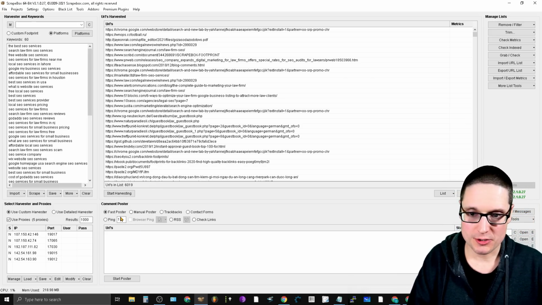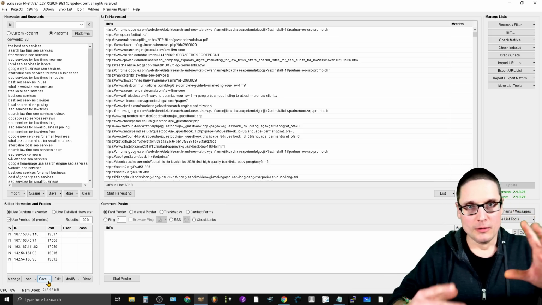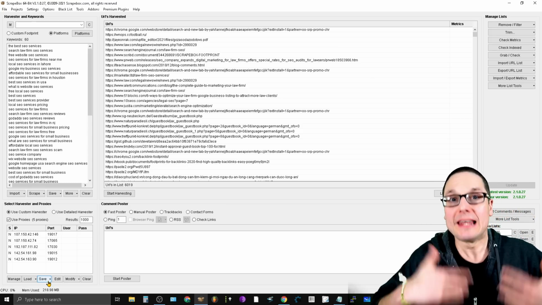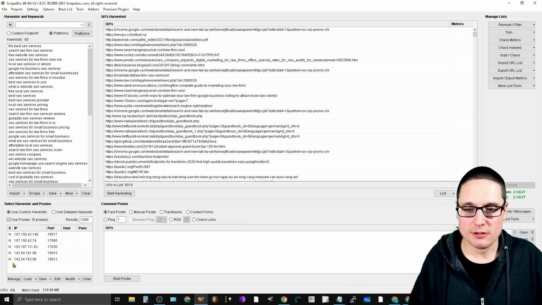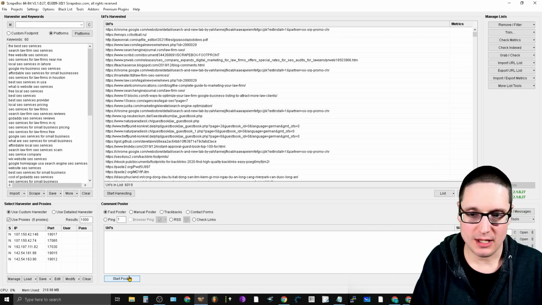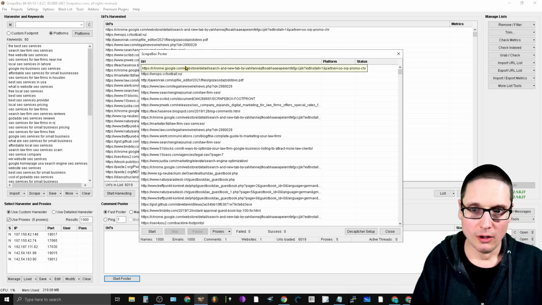What we want to do here is come over here. This is on Fast Poster. You can do manual, and again, it's all about speed. Like, how fast can I get these? You don't want to be bogged down with little details. So I just click Fast Poster, and I just fire this sucker up. Make sure your proxies are on. Start poster. Here's the list.